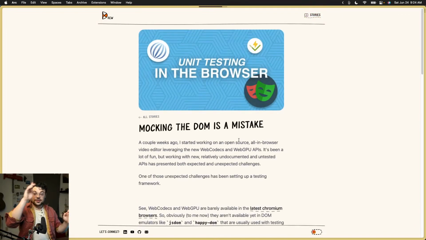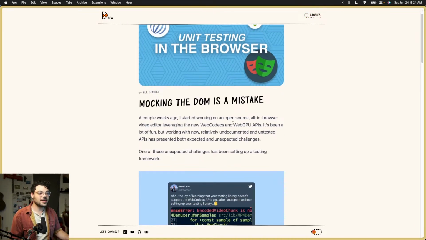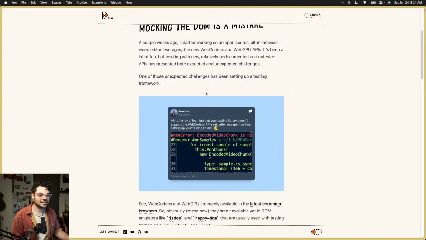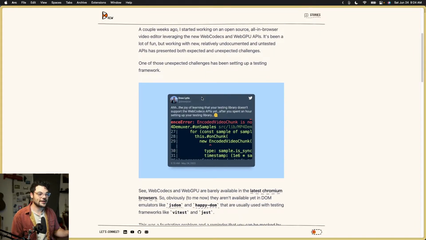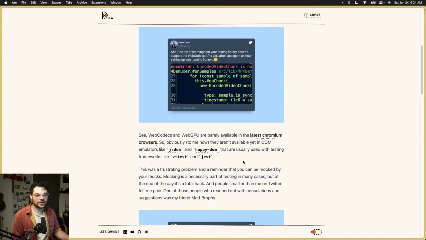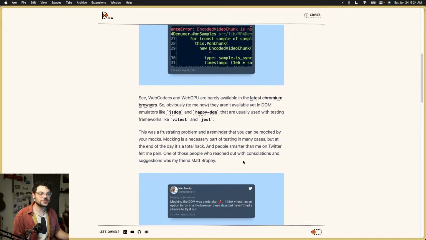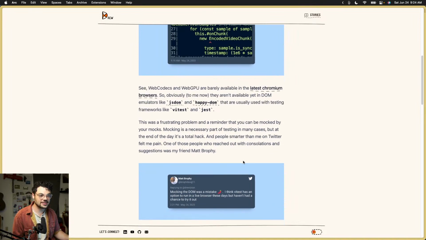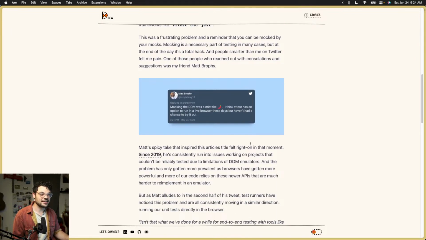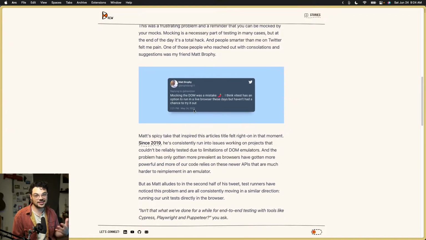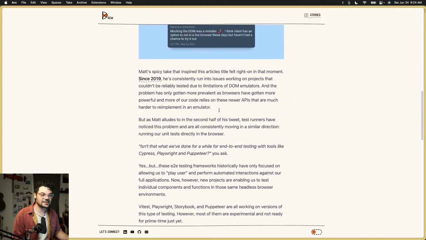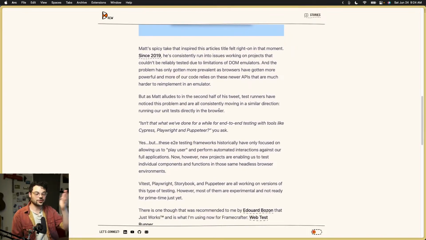I wrote this article called Mocking the DOM is a Mistake, and it was basically about this problem I experienced where in the latest Chromium browsers, we have access to WebCodecs and WebGPU, but JSDOM and Happy DOM are not going to support those things. And my friend Matt Brophy, who's one of the Remix maintainers, replied and said this kind of spicy take about how mocking the DOM was always a mistake for things like this. I have a similar article about how you can get mocked by your mocks in testing, and this is definitely an example of that.